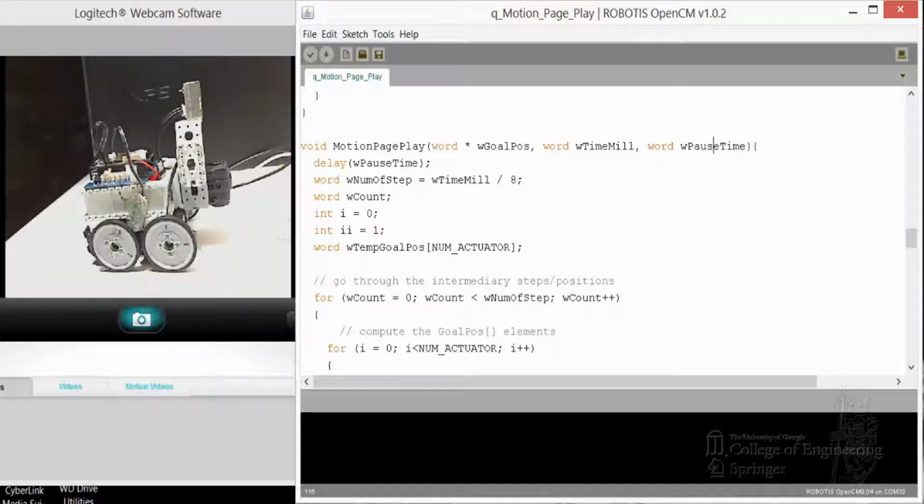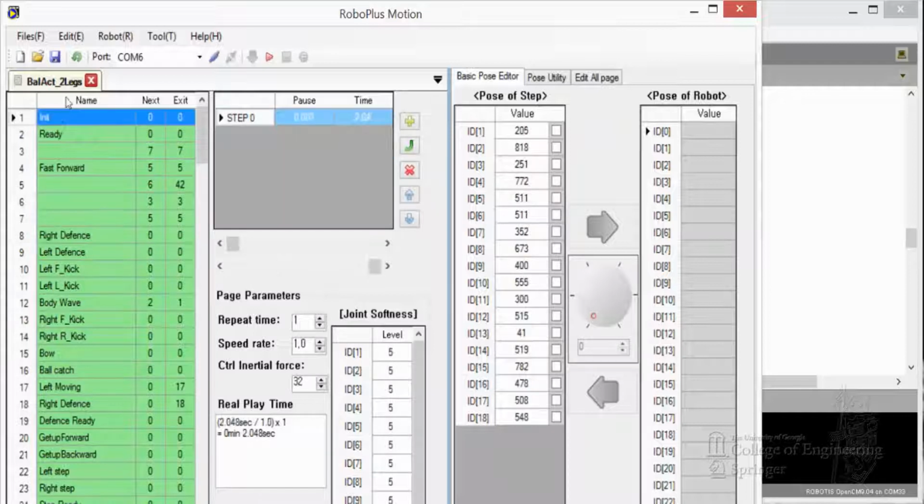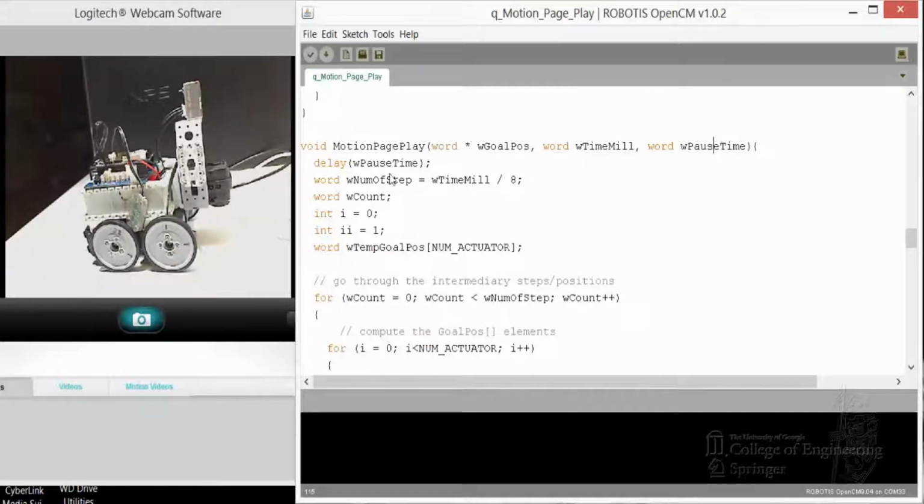So the pause time, if you remember this in motion 1, is this array, the time to do something in this array. So this one here has no pause, but has some time to do it. For example, init here already has a time to go to that pose and also a pause time. And this is showing you that the pause time happens first. Then whatever time you tell it to go to this goal position, it divides by 8.